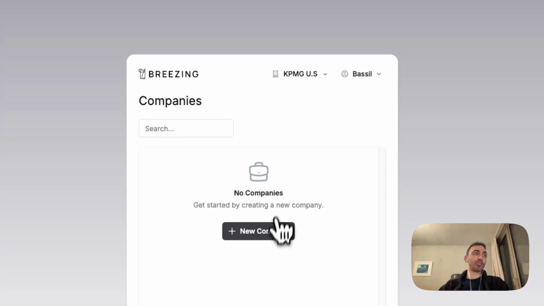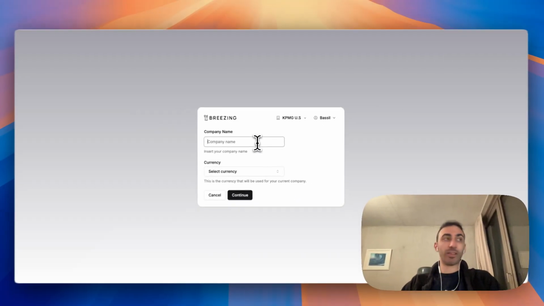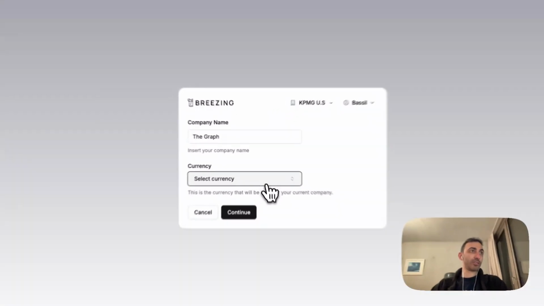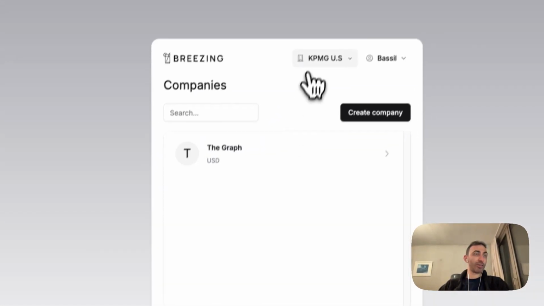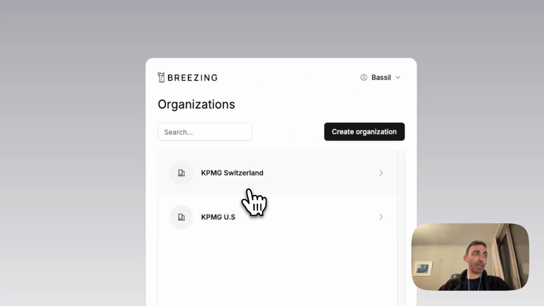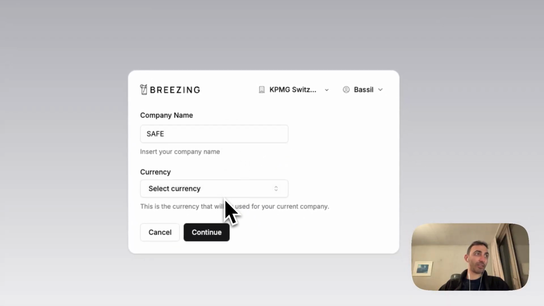So here we have KPMG US. Let's say we're working with The Graph in the US. Throw in USD, save it, and we have The Graph here. And then we can get out of KPMG US and go to KPMG Switzerland. And let's say in Switzerland, we're working with SAFE, and we'll use the CHF currency.